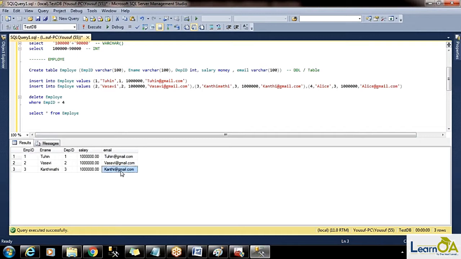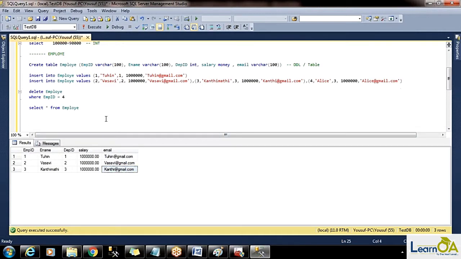Now, Kantimati has changed her email address. So I just wanted to remove this email and add a new email address. So what should I do? Update statement, right? The update statement will remove the old value and overwrite it with the new value.